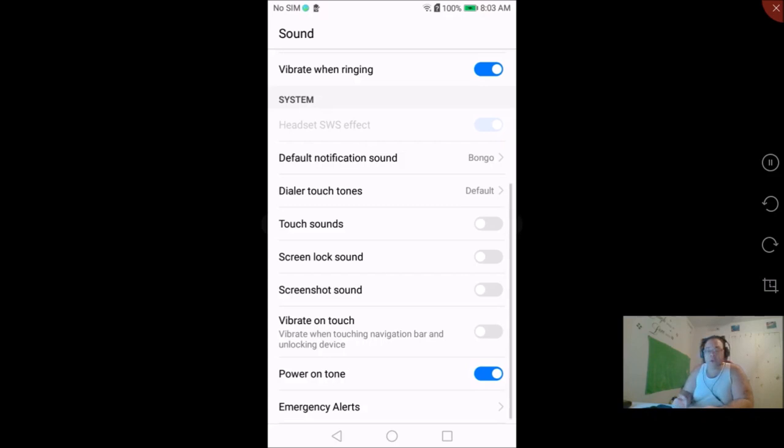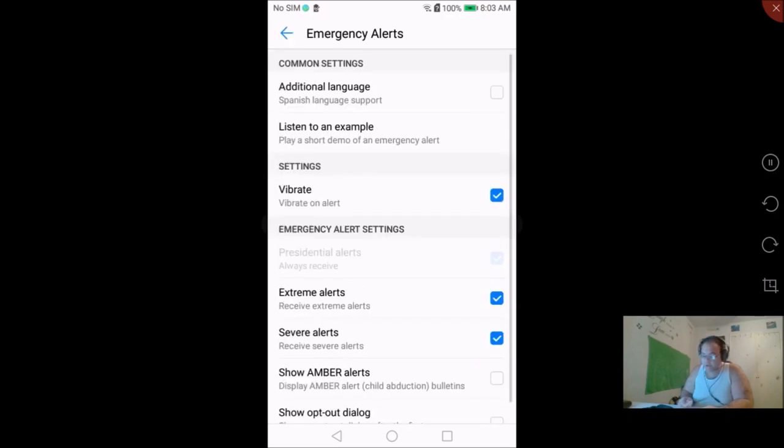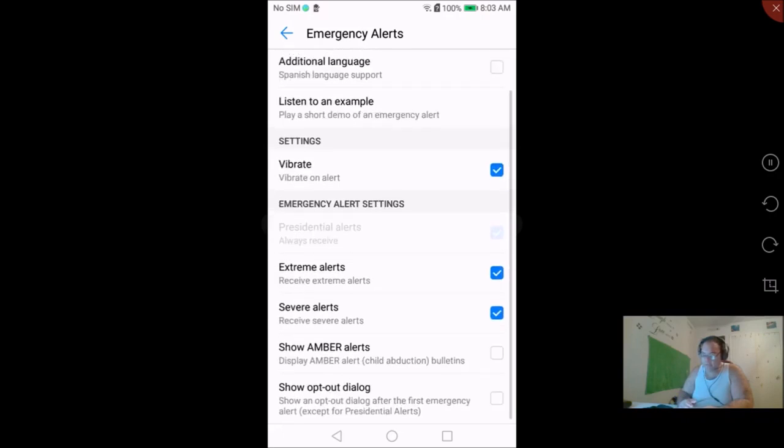Now, this is under your sound. If you come all the way down to the bottom, you'll see emergency alerts. When you click on emergency alerts, you'll see that you have options down at the bottom for extreme alerts, severe alerts, show Amber Alerts, and show opt-out dialog.